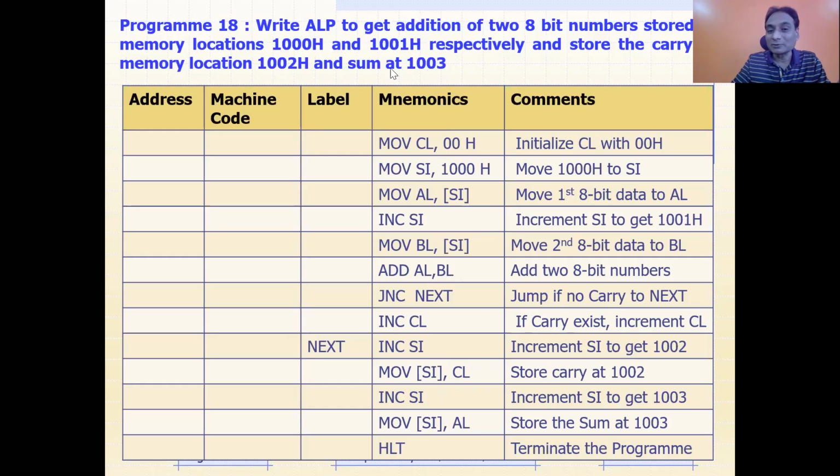Now I want to store my sum at 1003, and then next would be MOV SI, AL. AL में मेरा sum है because ADD AL comma BL. इसका मतलब ADD AL comma BL का मतलब क्या होता है? Content of BL is going to be added with AL. Result is going to be stored at AL. So मेरा result कहाँ पे? Sum का है, AL में है. That goes to SI. SI means 1003.